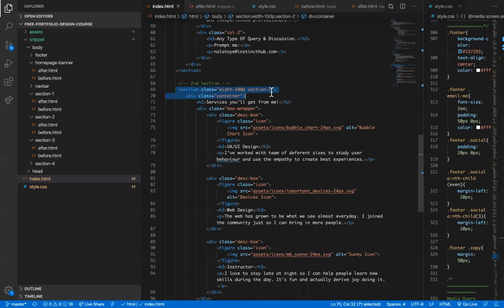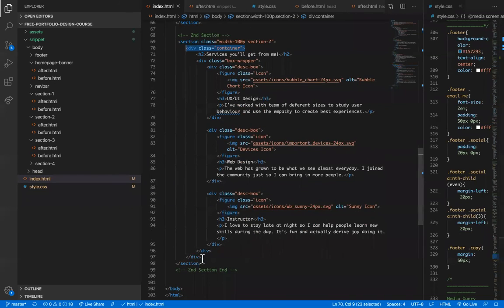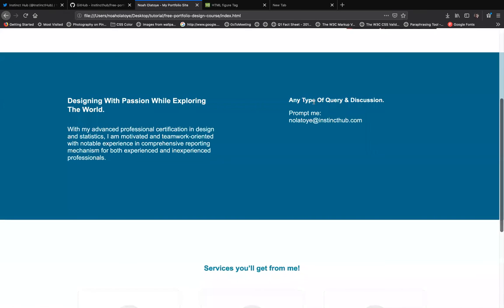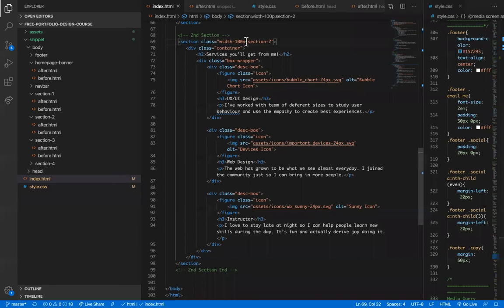So same, we have the section, we have another div which serves as container. This is the closing tag. The reason why you keep seeing 100% width on every container is the reason why we have this end-to-end 100%. Let me remove it on this section 2 and let's see what we'll get.